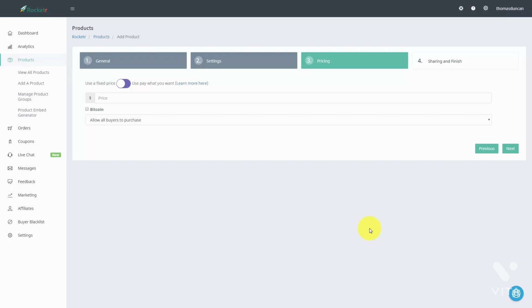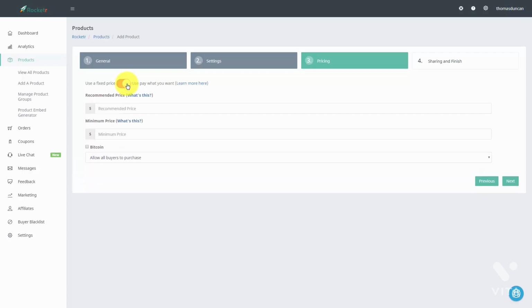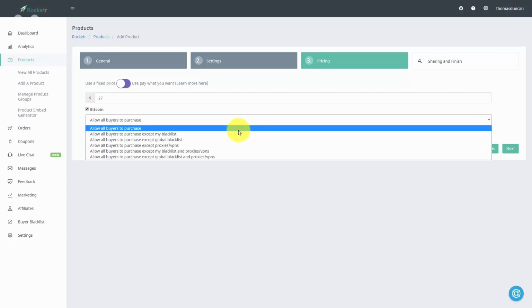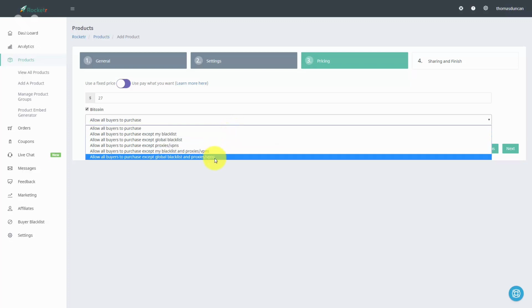We are now going to set our price. We can use a fixed price, or we can decide to allow our buyers to pay what they want to pay. But if we want to be more traditional, we can use the pricing alternative. And so what we're going to do is write in our price. We're going to accept Bitcoin. And then we can use a couple of features here, and Rocketer will allow everyone to be able to purchase with the exception of certain limitations.